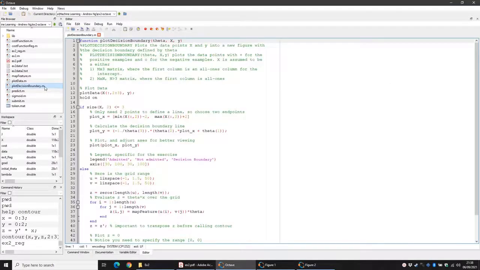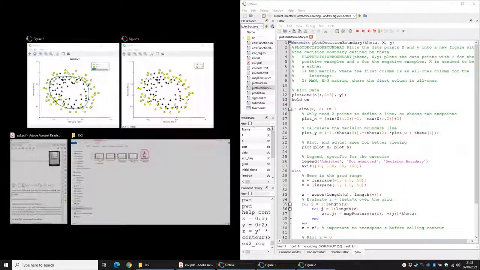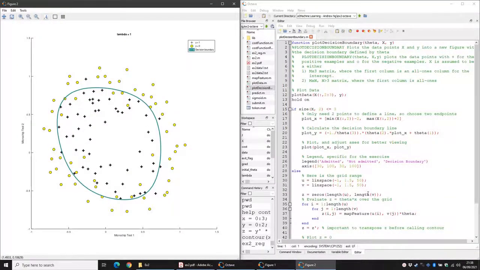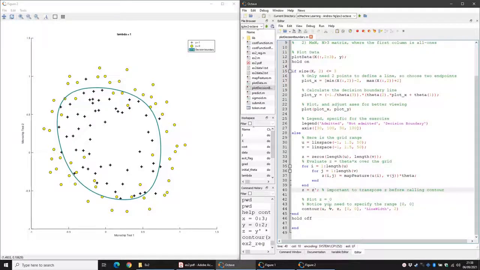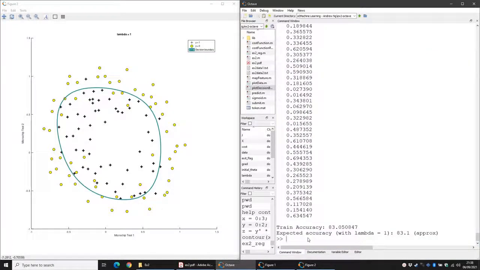Let's look at plotDecisionBoundary and see what we're doing. So z has been transposed. I think this is something we should spend more time understanding, not in this video. Okay, so effectively that has made our prediction successful. We did not necessarily have to predict whether a new microchip is going to get accepted or not.